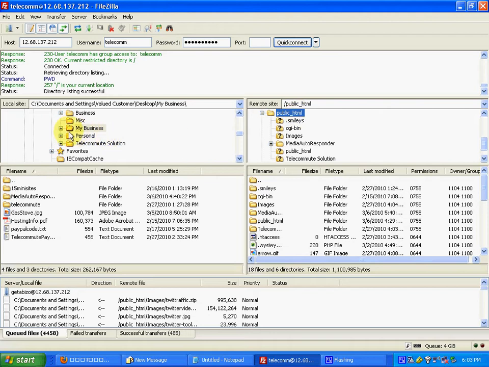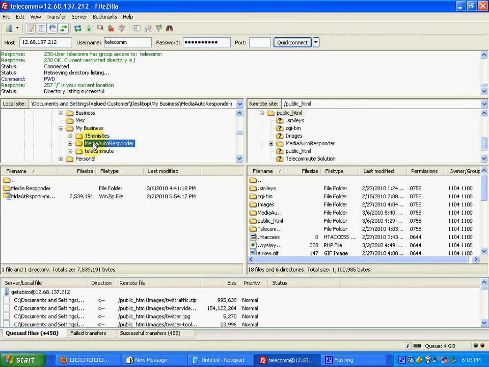In this case, I'm going to show you how to upload your media autoresponder. You can choose whichever one you want to use. This is the same technique you're going to use for all of it, but I'm going to show you for the media autoresponder. So I'm going to come over here because it's in the My Business folder and click on the X. And there's my media autoresponder. I'm going to highlight that, and then you right mouse click, and then you upload.